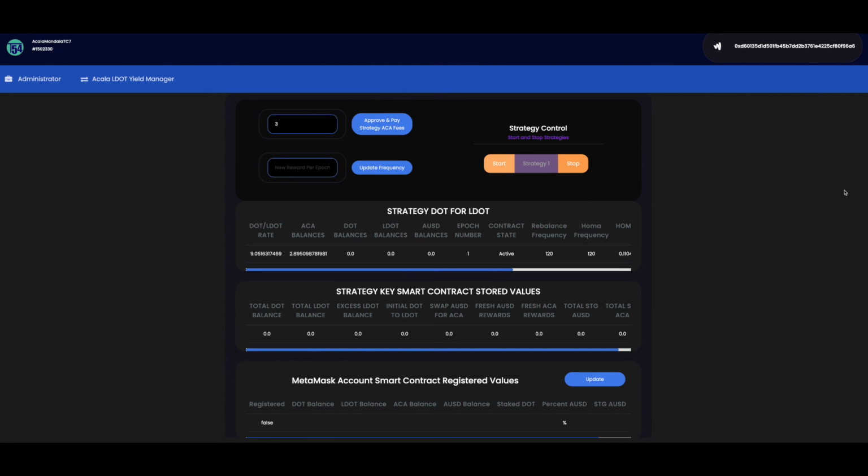All of these variables are used to calculate each user's share of the claimed ACA and aUSD rewards, and the user's MetaMask details are also registered in the strategy smart contract. That's it for this brief overview of the administrator page and some of the functionality available to the admin user.